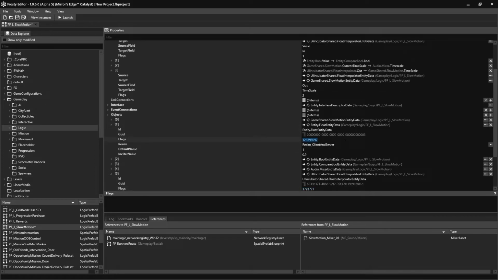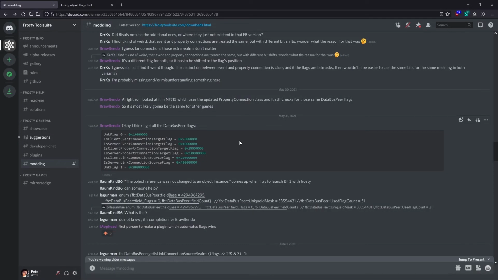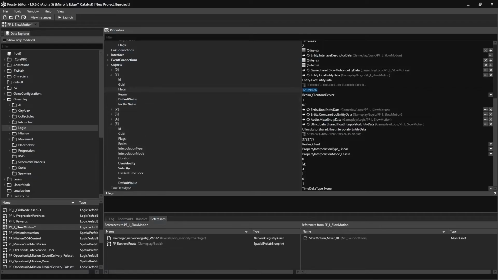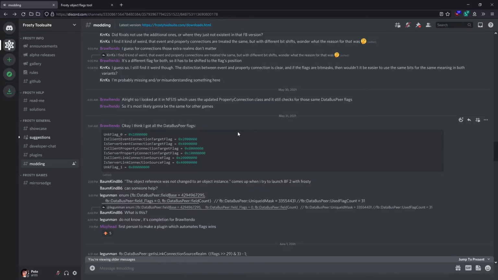The other kind of flags is object flags, which you can see on each of these objects, and they tend to be much larger numbers. Like property connection flags, these are bit fields, but they work differently. There are some posts from Brawltendo on the Frosty Discord server which explain these. Essentially, the first or least significant 24 bits are based on the GUID of the object. Frosty actually generates these automatically, which is why we have a value here already. But the remaining 8 most significant bits are the actual flags that have purpose. And Brawltendo has identified the purpose of 6 of these flags, but there are 2 which are currently unknown.